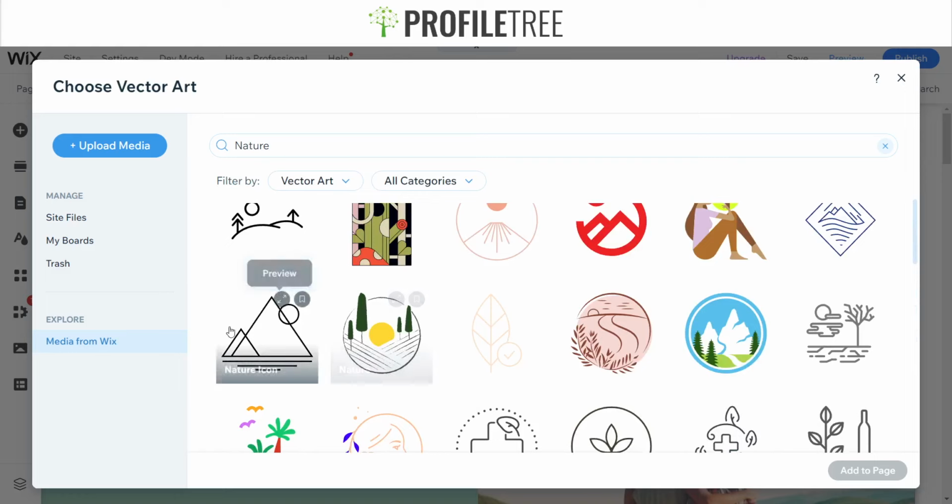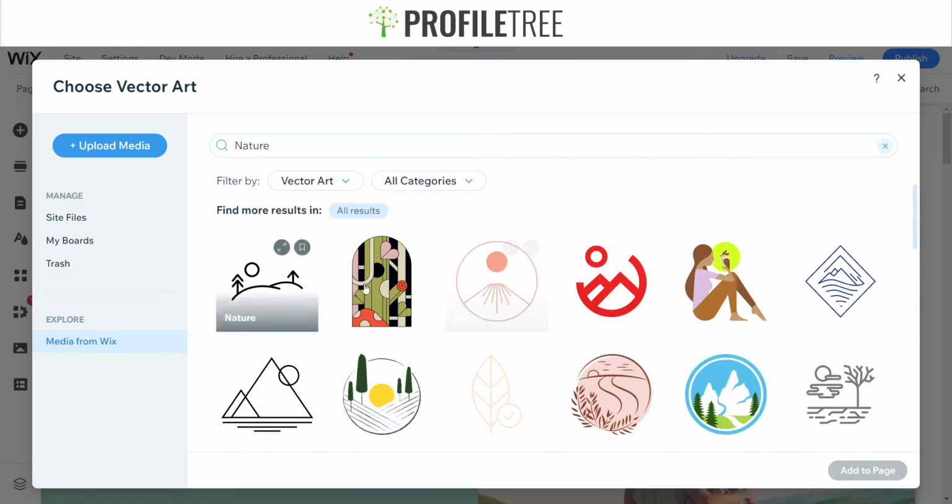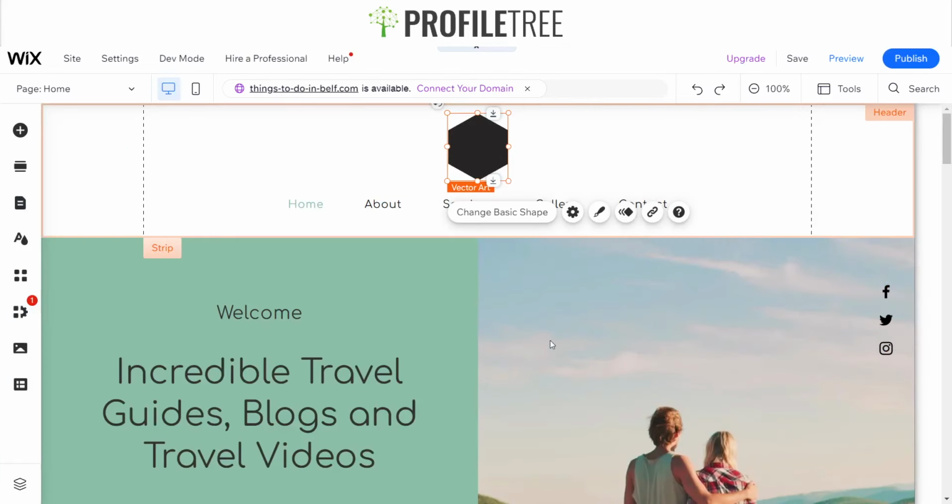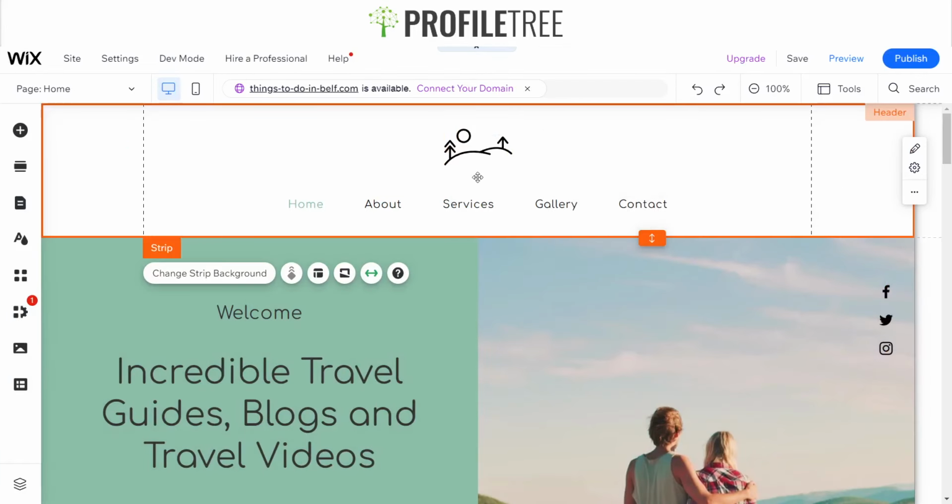So these could be used as placeholders if you want, or if you want to use them, you can. They are free. So something like that if you wanted to, and then things to do in Belfast. Or you could just have the logo itself. That's just dependent on how you want to build the site.